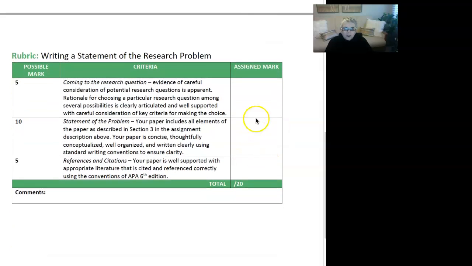So then the rubric is going to give you a few marks for coming to your discussion about the research problem, and the kinds of things that I'm looking for are here. The statement of the problem, of course, is in many ways the most important part of this paper. And it will include all of the elements that are described in part 3 that I talked about above. And then your paper is going to be well supported with references and citations from appropriate literature that's cited and referenced correctly using the conventions of APA 6th edition.